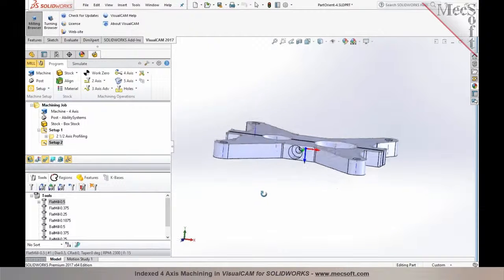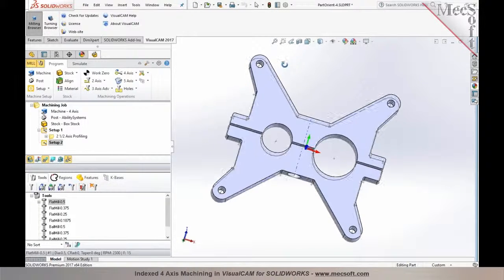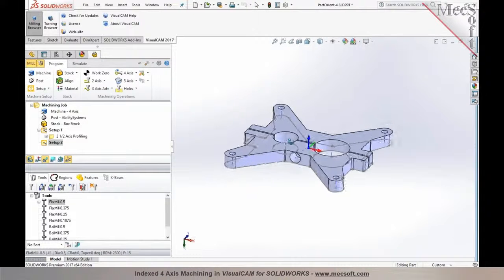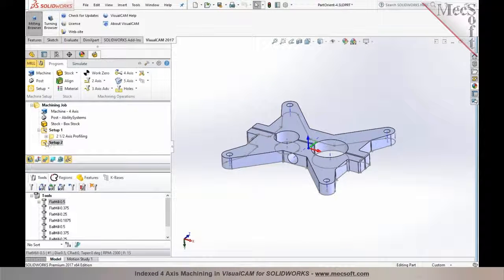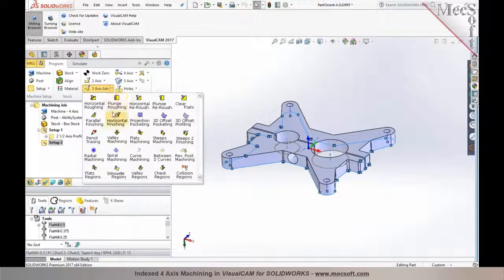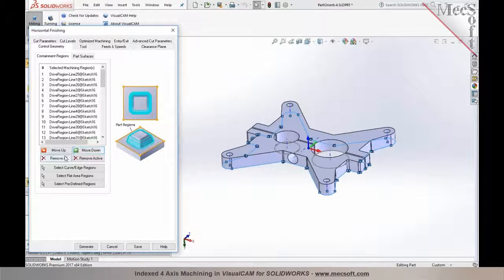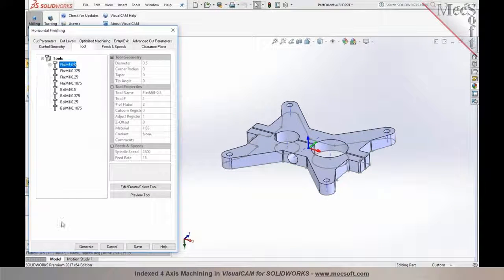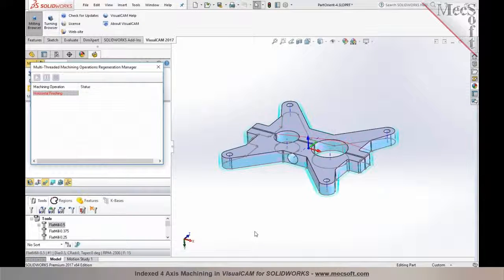So in this particular step, the part would be rotated on your rotary axis on the machine tool. When you post-process the tool path, it'll output the table rotation angle as well. And then you can program your tool paths in here. So I could be programming a similar type of operation like a profiling, or I could be doing a pocketing, or I could be doing any 3-axis operation in here. For example, I could use a horizontal finishing operation and generate the tool path.